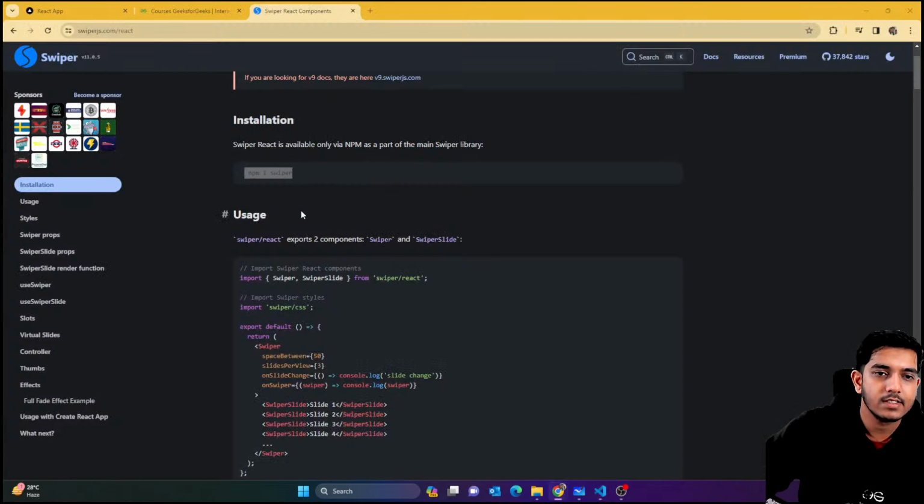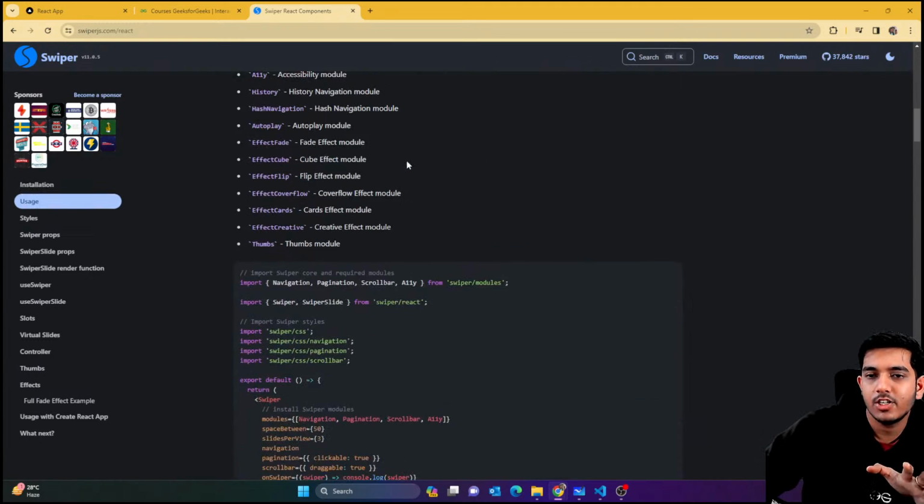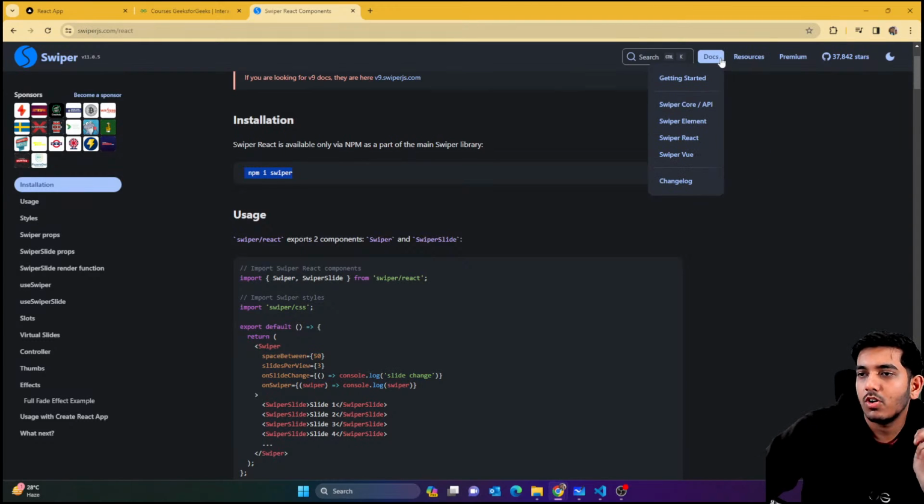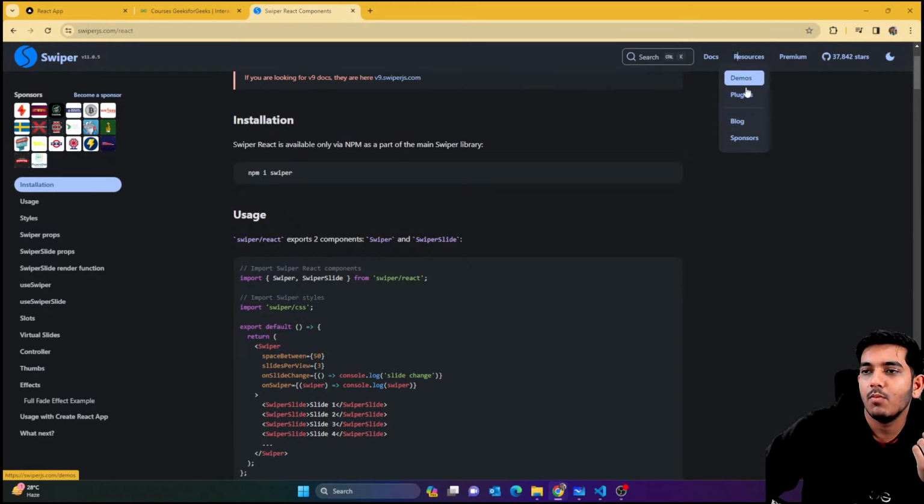Okay, so now guys, inside this we're gonna go back to the website. Now you have installed the packages. You can read the documentation if you want, but this is totally up to you. What I'm gonna do is simply go to the resources or documents, wherever you want. So I'm just gonna go to resources, and here you can see we have demos and plugins.